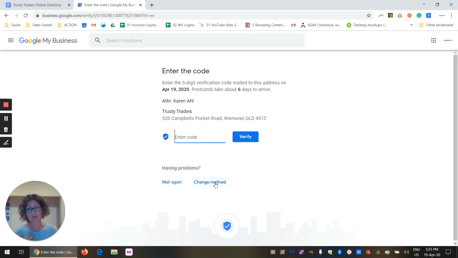Unfortunately, change method is not available to me because I use Google a lot. So Google is trying to verify that I am indeed legit. You might be lucky and it only sends you a PIN number. So you have your mobile phone ready. It'll send you a PIN code. That's usually a G code. And then what you'll do is input that code into here, in which case you'll have your listing up a lot faster. But anyway, hopefully that's it.